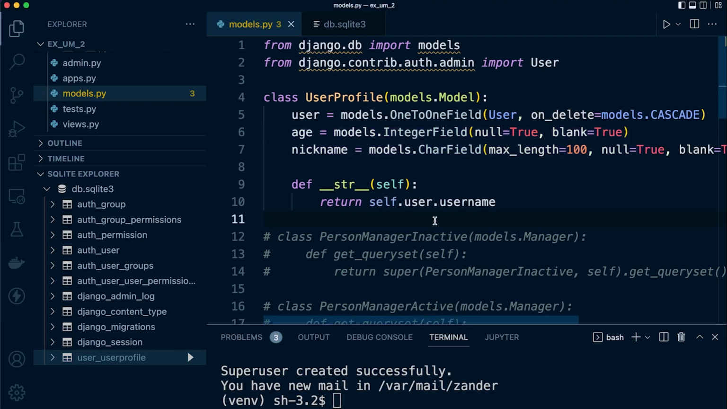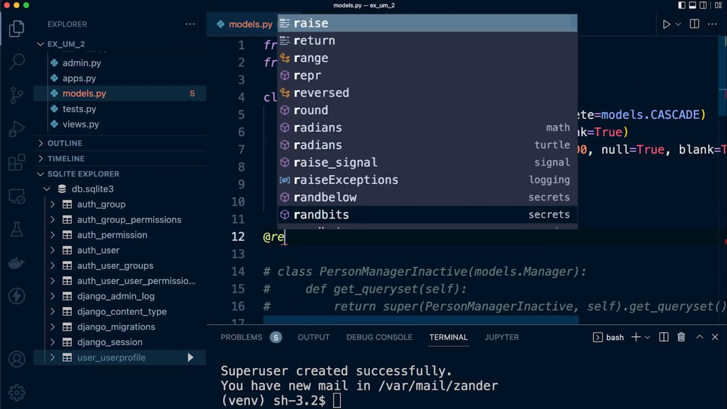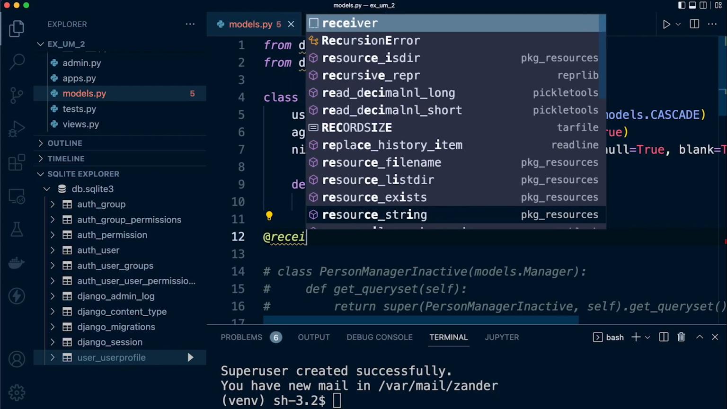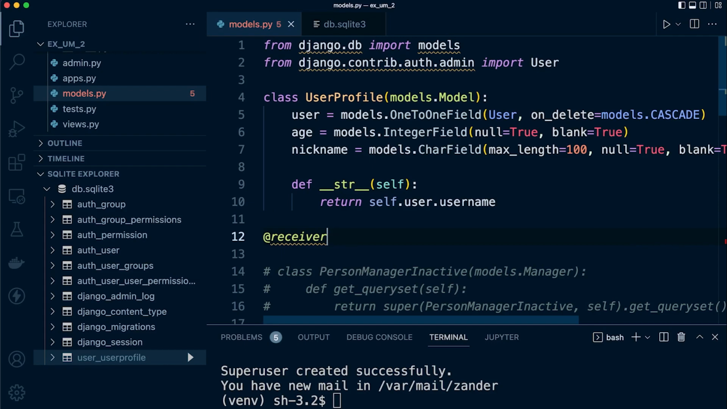So let's go ahead and start by using the receiver decorator here. And then we need to define when we want to be notified. So for example, here we want to be notified on post-save. Like I said, there's pre-save and post-save. So this is going to be utilized after a save has happened. So we're going to capture this information when a save has happened.